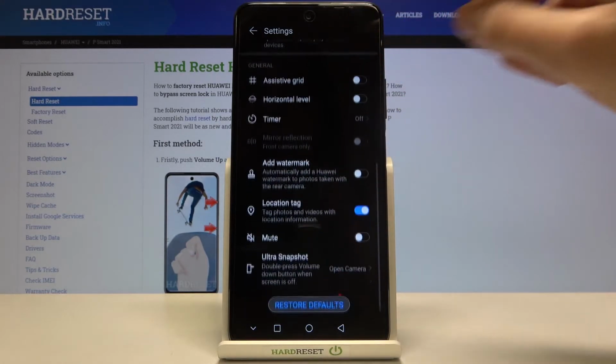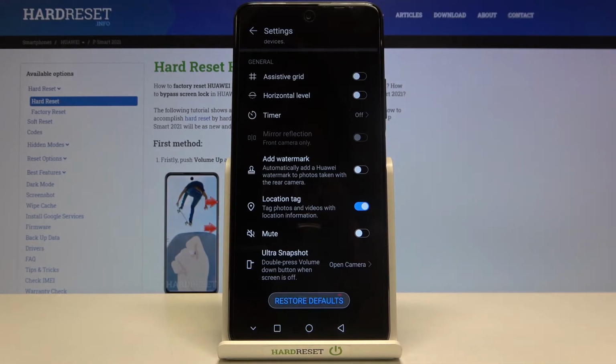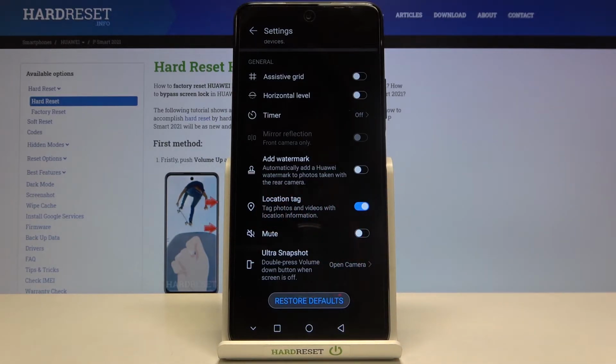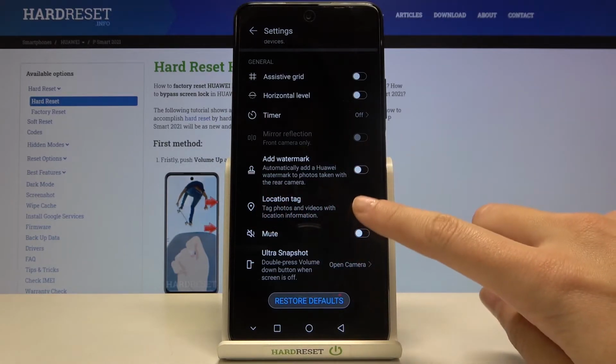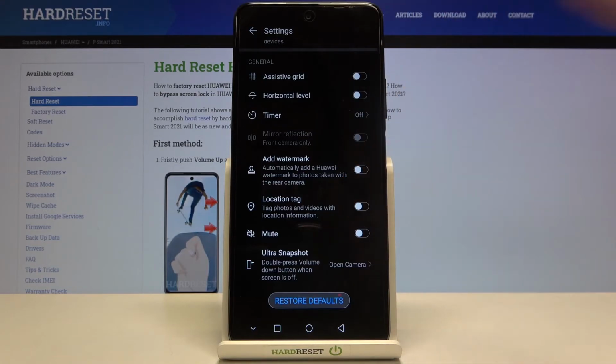Now let's slide a little bit down to the general settings, and here we have the location tag option. Also we have short information from the device that this option tags photos and videos with location information. By using this button we can easily turn it off and turn it on as we need, like that.